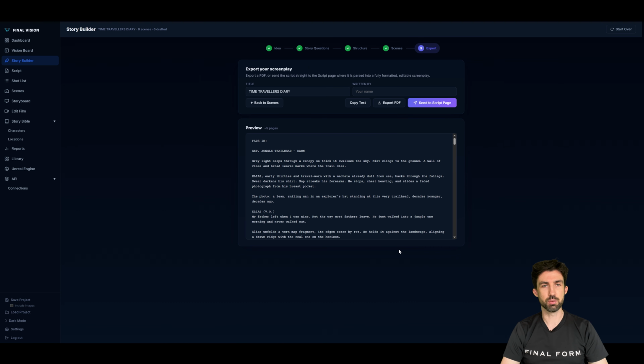So now we're going to continue to export. What we can do is copy the text, export it as a PDF, or send it to our script page. I'm just going to write my name here, written by Stephen Wilcox. And then we're going to send this over to our script page.